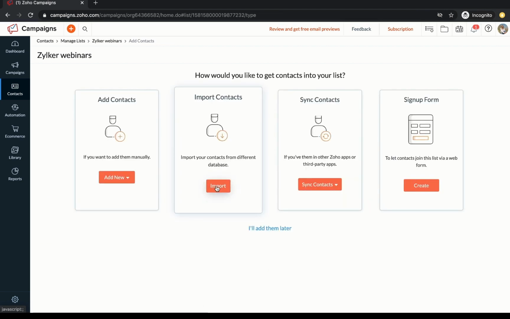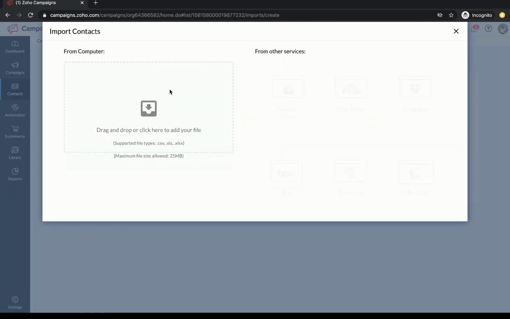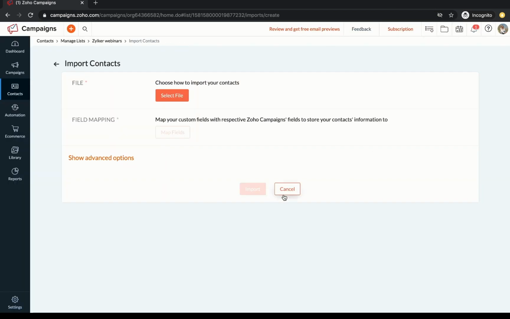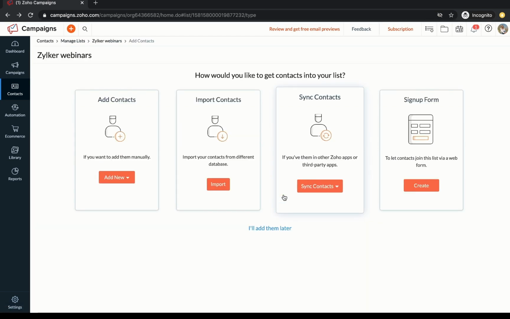If you have a lot of contacts, hundreds of contacts that are stored in your local file or in the cloud, you can import them by selecting the right file and mapping the right fields and bringing them into your Zoho Campaigns account. And the third one is syncing your contacts from different platforms.